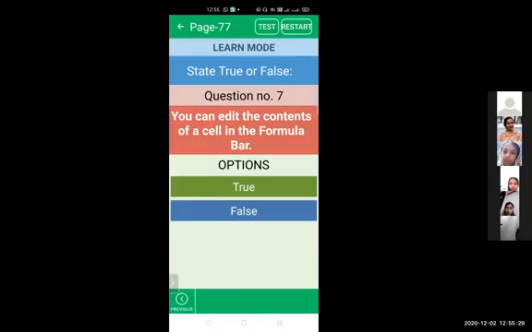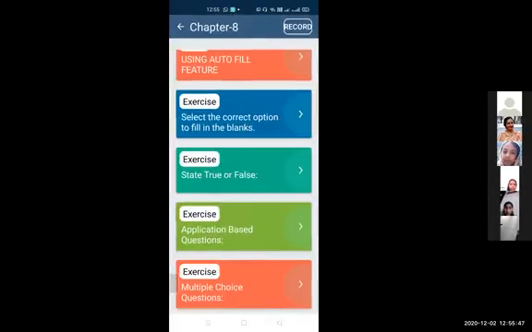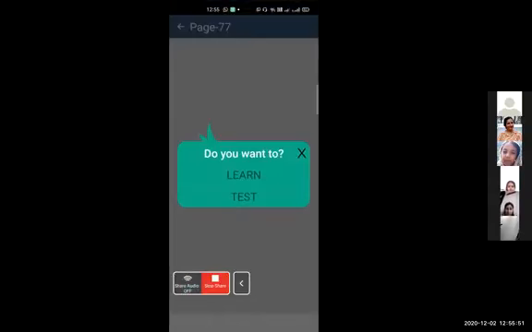So just cross check your true false statements. First one is false. Second one again false. Third one true. Fourth true. Fifth false. Sixth also false. And seventh is true. Alright. Then you have application based, which will be sent in the classroom only. Then we have multiple choice questions.